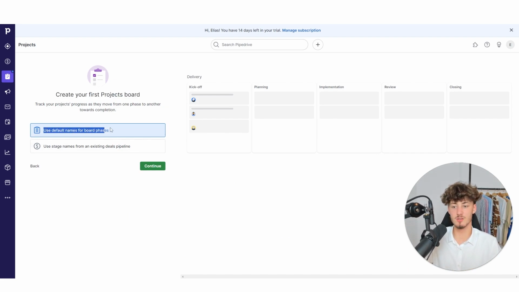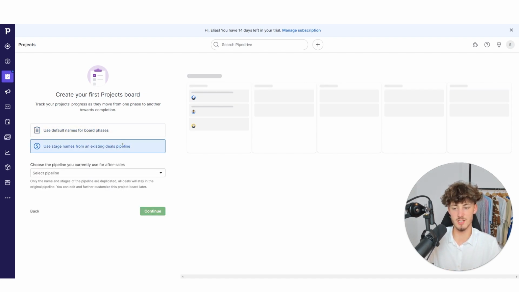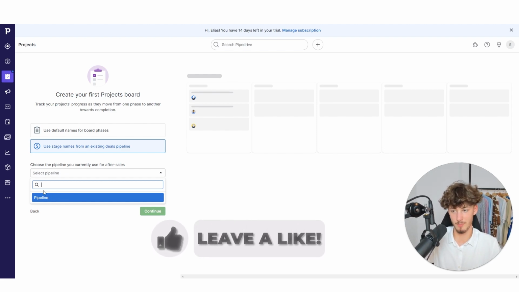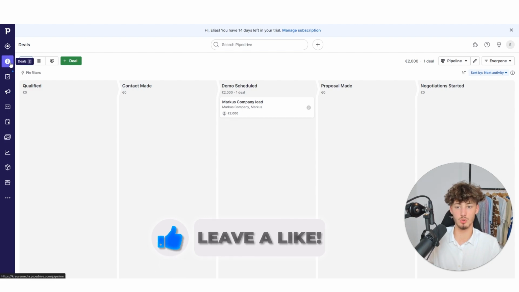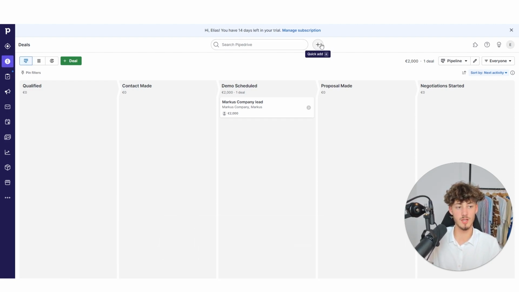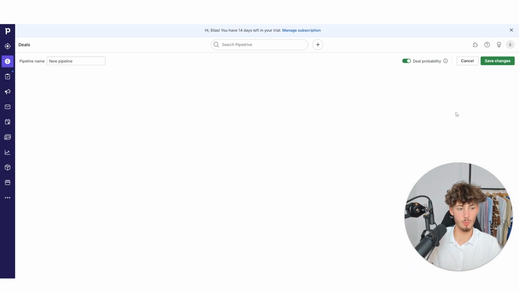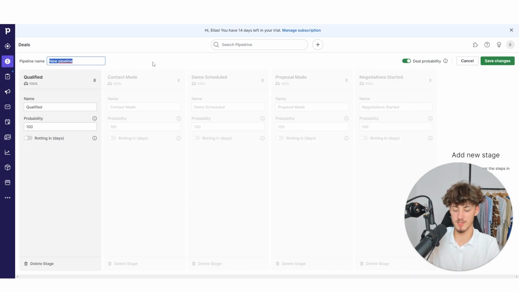So either just use the default names for your board phases, or you can also use stage names from an existing deals pipeline right here. So for us, we only have our own default pipeline. However, if we would actually want to create a new pipeline, we can do that by clicking right here on new pipeline, and then we can name this sales pipeline custom, and then we can basically just customize everything the way we want to.